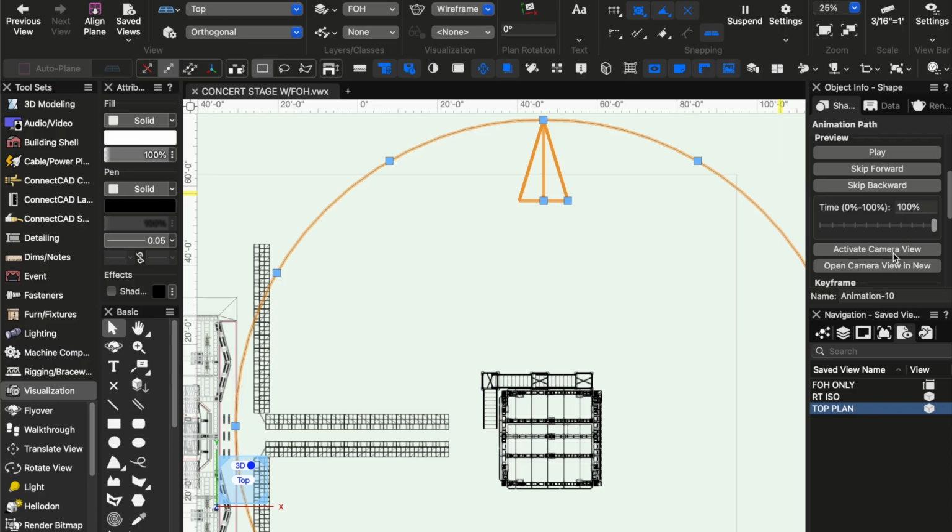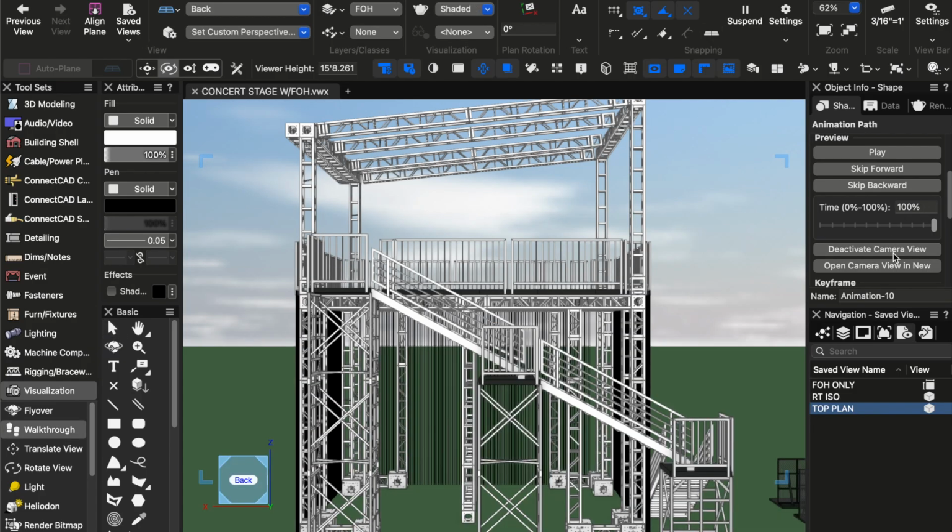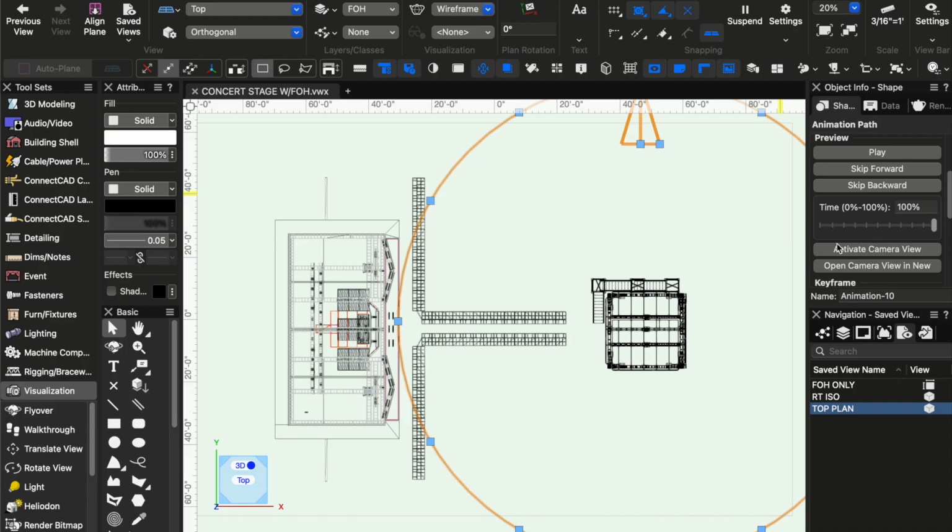So if I activate it, it's really close. And it's a little bit too close. So you've got to kind of play around with that number. I've always found that 45 seems to be a number that works.